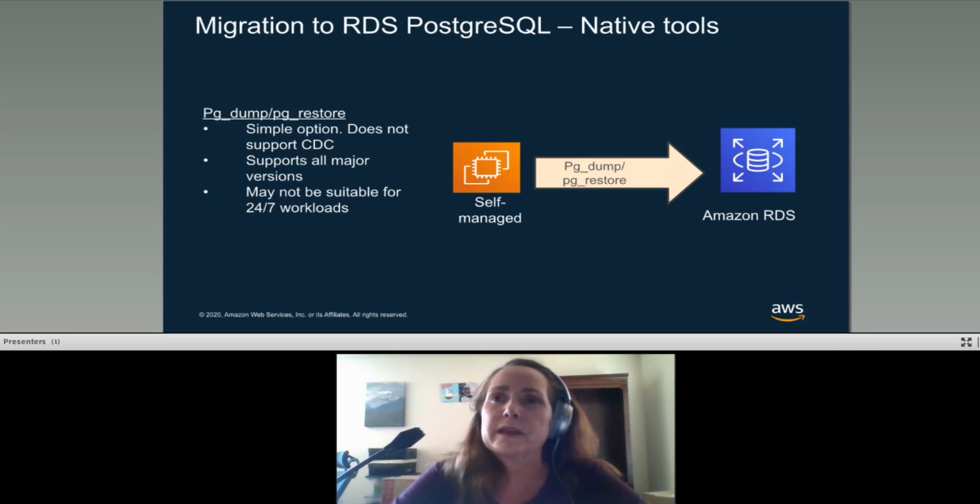They'll do a PG dump and then put DMS and have DMS do the change data capture. The good thing about the PG dump is that it supports all of the major versions and different OS as well if you're going to that. And again, it may not be suitable for 24/7, because if you're really just going to only use PG dump, you'll have a delay from when you took that consistent backup to when you can bring everything back up.